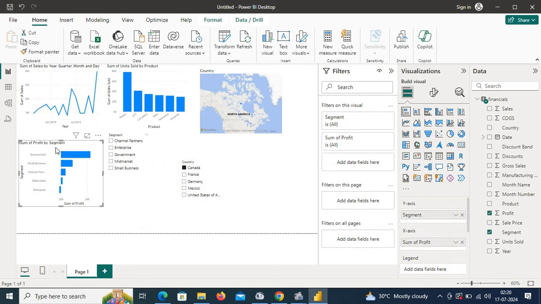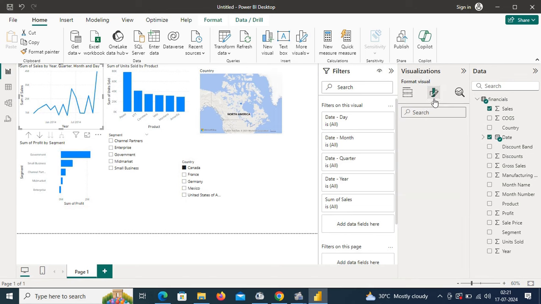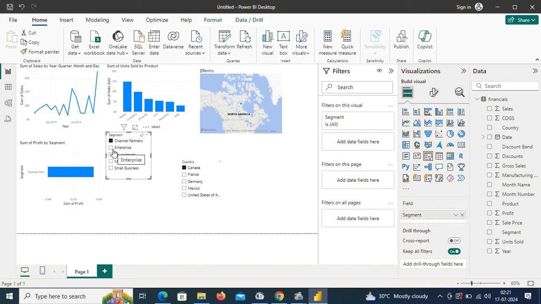You can also modify the title, color, font or anything else by clicking on the visualization and the format your visual icon. You can change the name, title, color, font size or any effect. Here I select the slicer. You can see the effect on our dashboard.